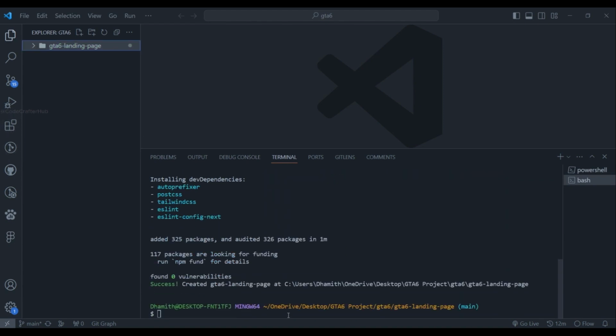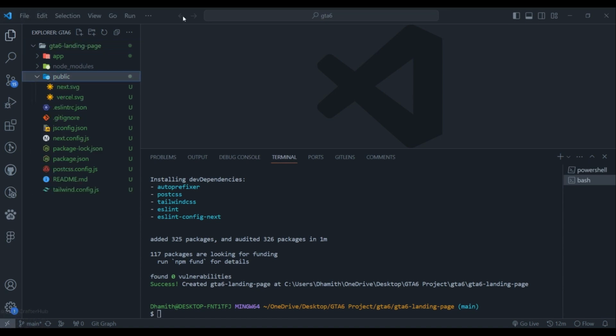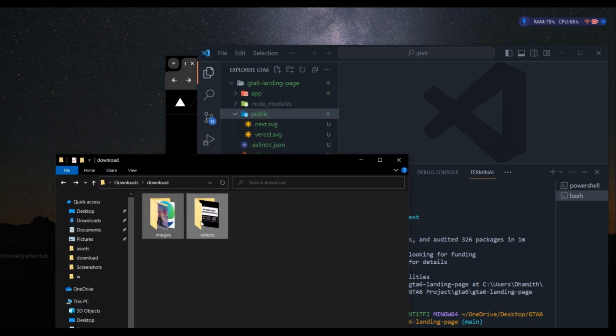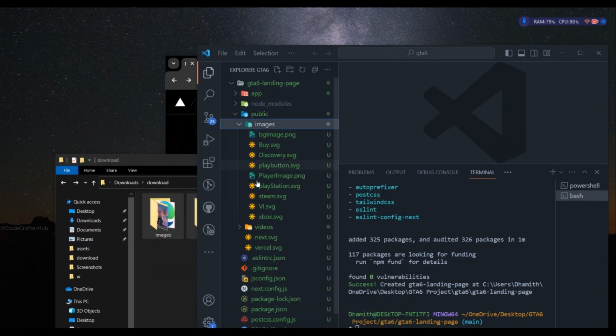My project has been successfully created. In here you can see my project files. Now I am going to add the assets for my project. In here you can see all my assets.